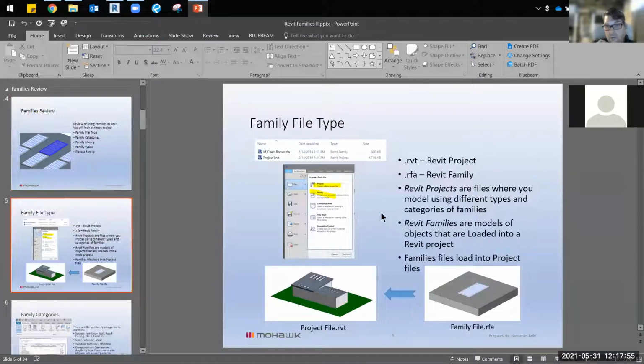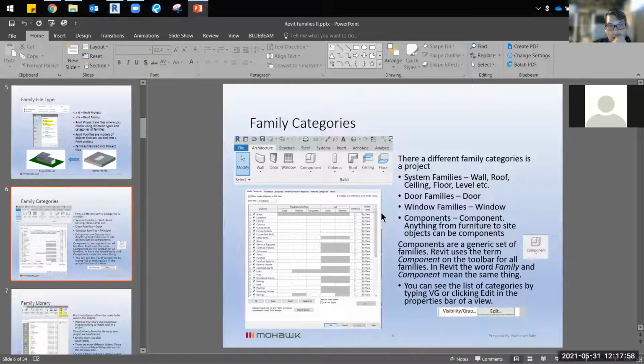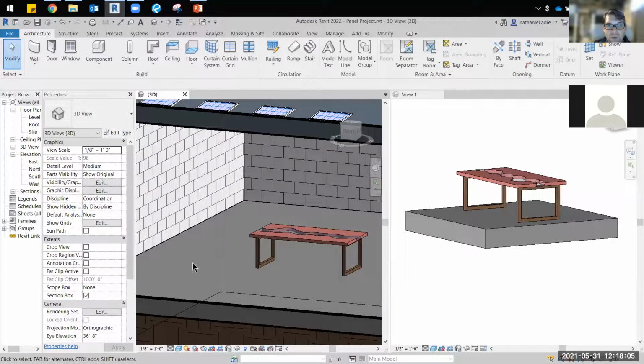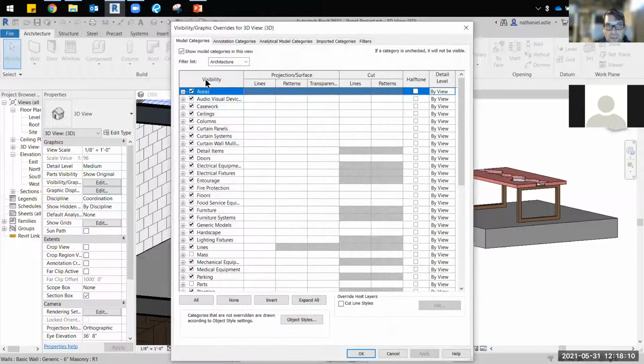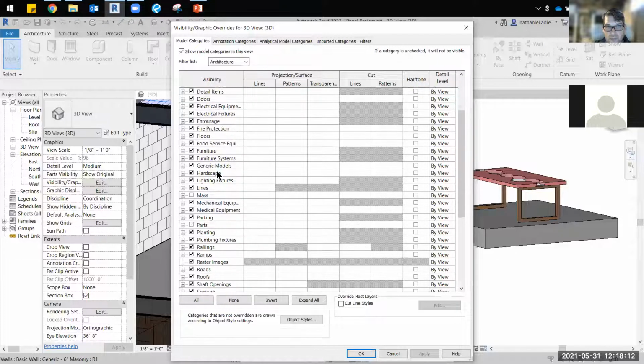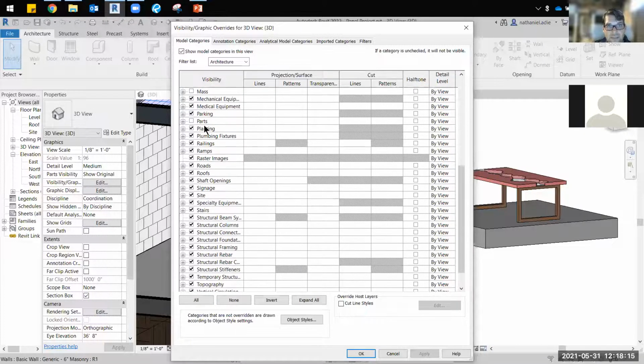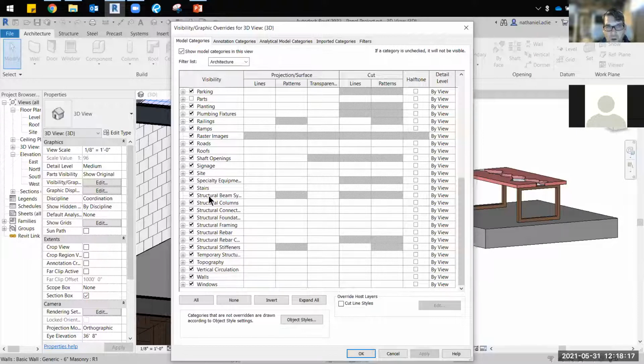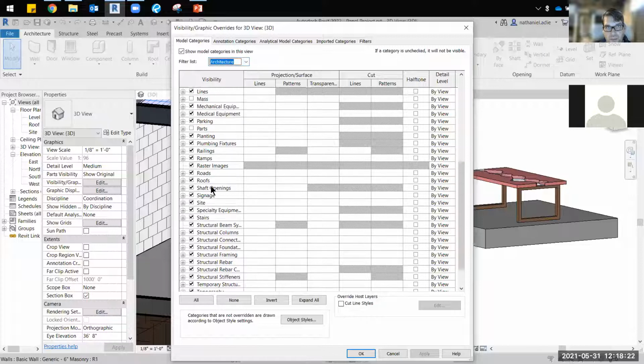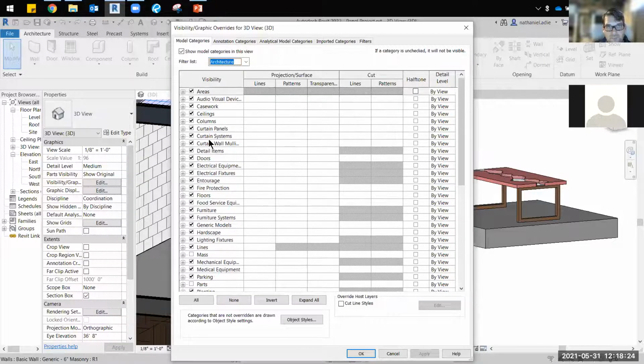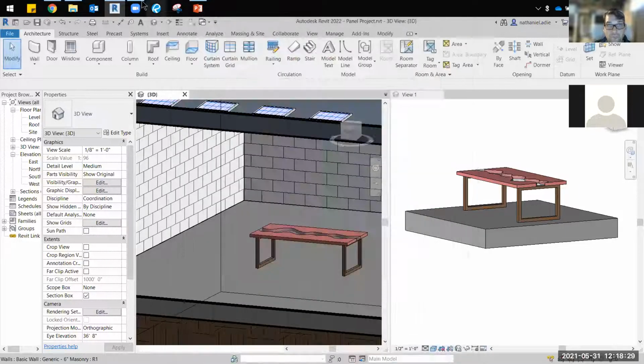Family file type. So these are just the different categories. Another way you can get those categories for the family is if you're in any view in your project and you go visibility graphics, you're going to see all the different categories available. So these are family categories and something called system families, like your walls and your floors and your beams. And we're only looking at structure or architecture here. So those are our different categories, model categories. Okay.